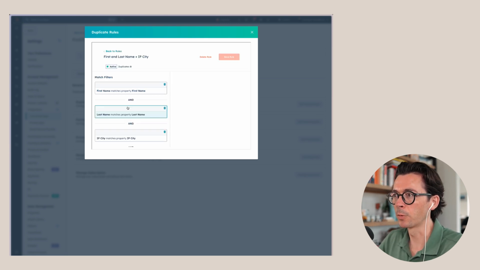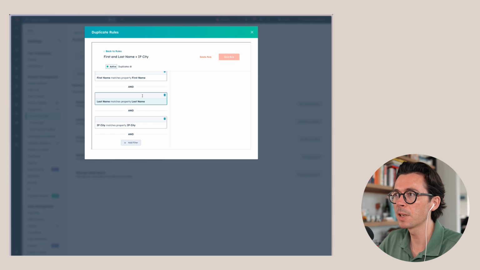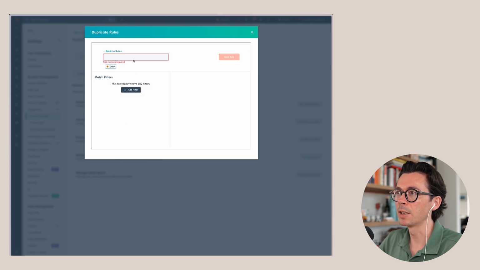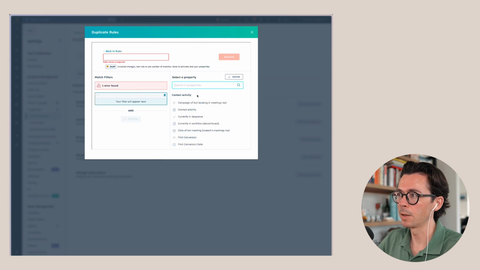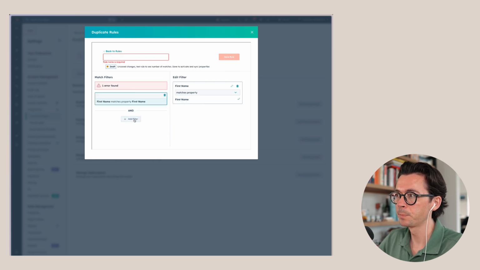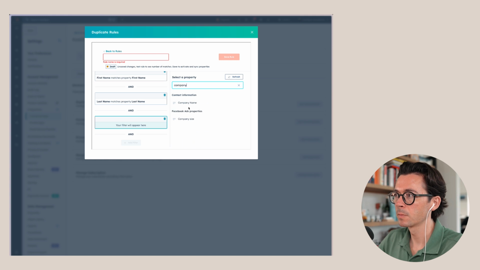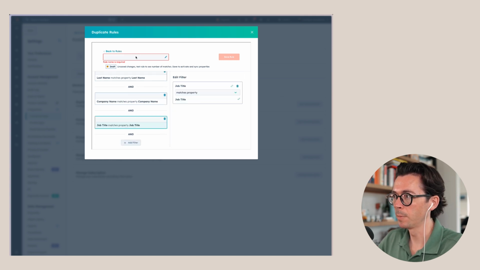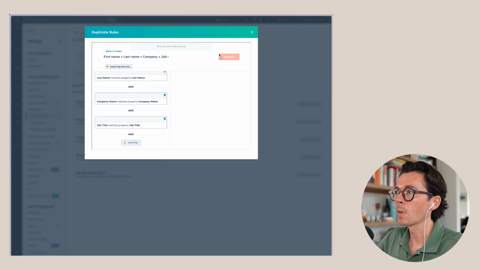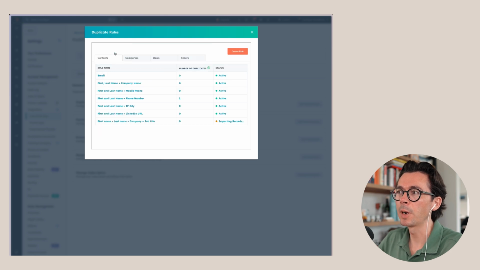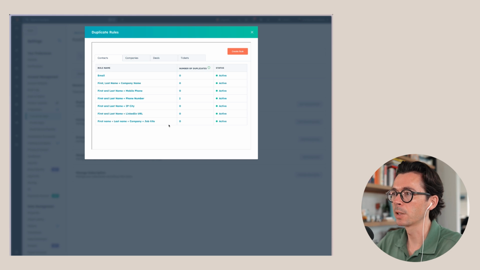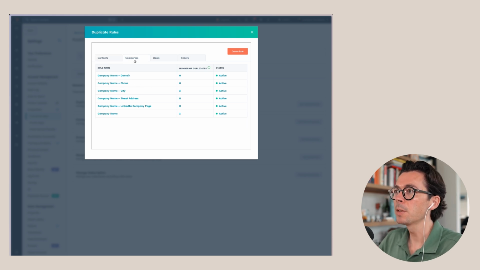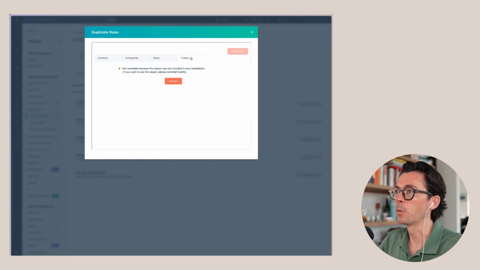We have the same setup here, for example, first name, last name, and IP city. And we can create additional rules here as well. So for example, let's say we want to look at the first name, last name, company name, and job title. We save this rule, and now this is operational, and it will start scanning your records to see if there are any duplicates that have this combination. It works the exact same way for companies, for deals, as well as for tickets.